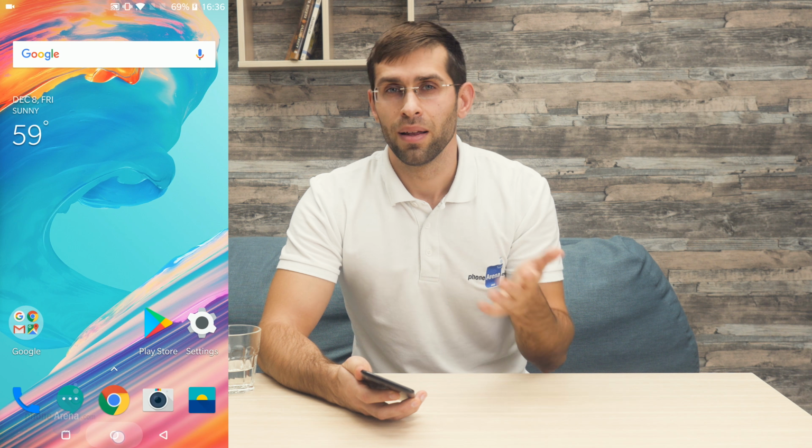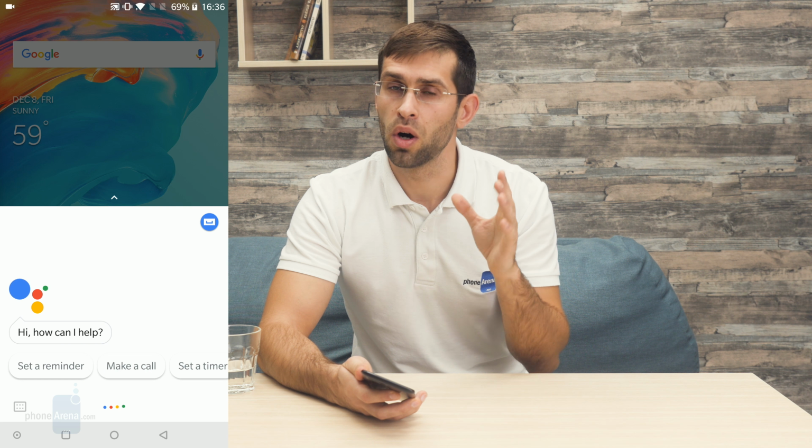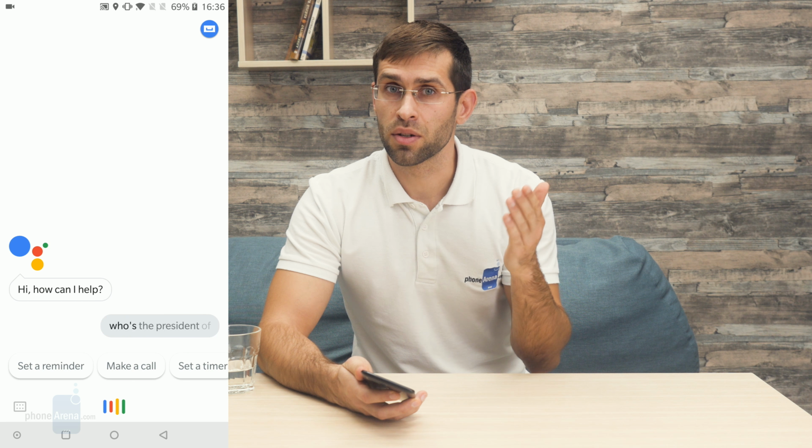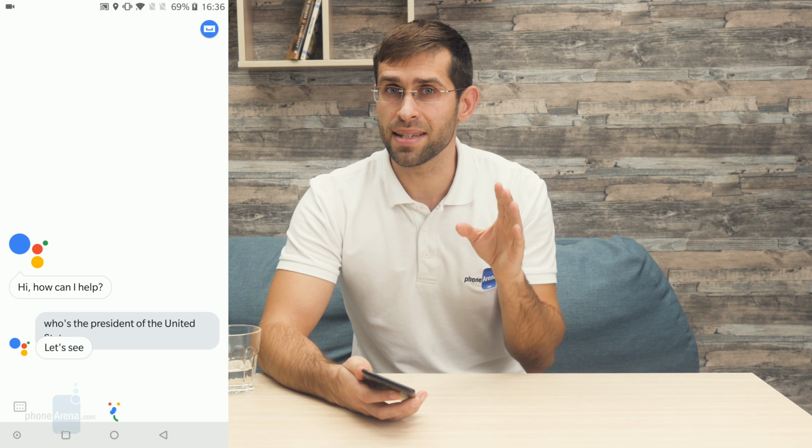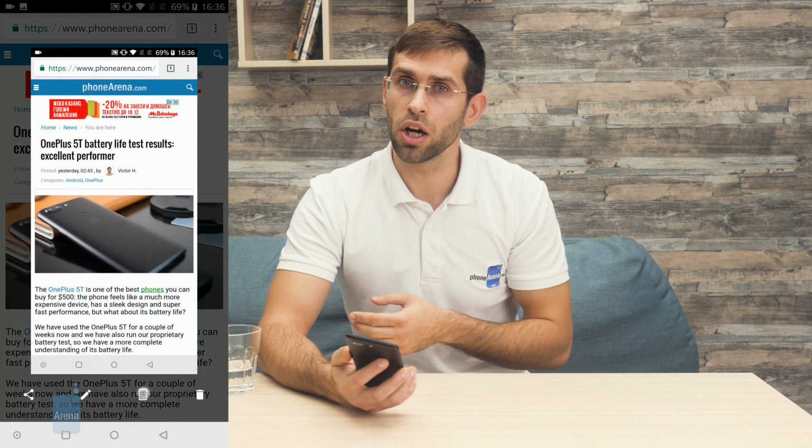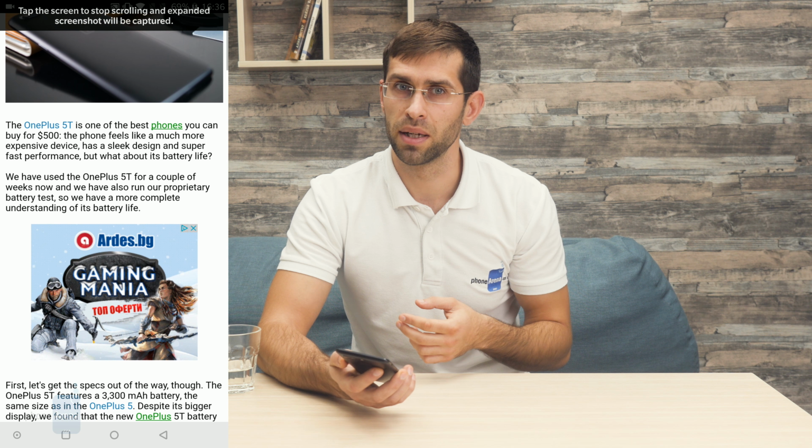Other things you might want to know how to do is how to access the Google Assistant. Now that's simple, just long hold the home key. How to take a screenshot. Again, simple. To do this, simultaneously press the lock key on the right and the volume down button on the left.